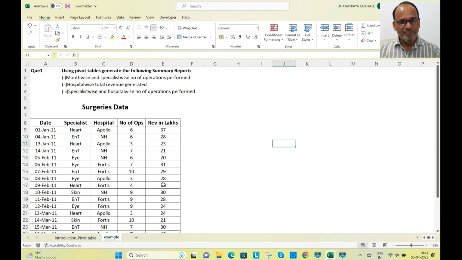For example, the first one is month wise and specialist wise number of operations performed. That means we want to add up the number of operations, but we want to add them up month wise and also specialist wise. Anyway, let's begin with creating the pivot table.